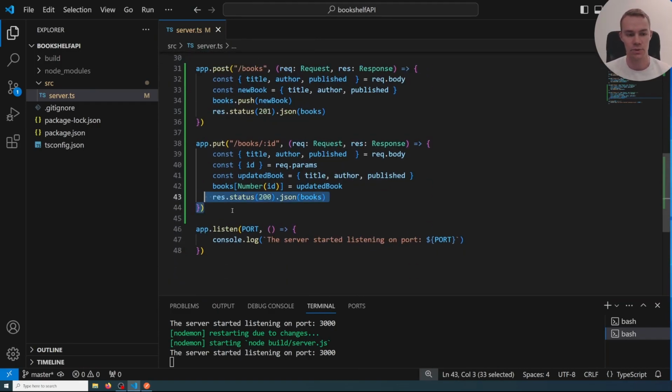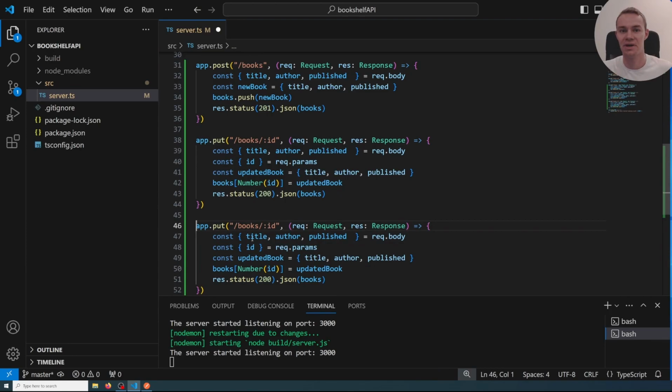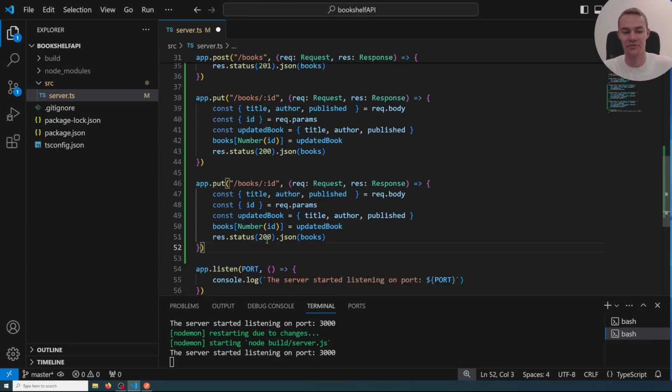Let's add the last one, which will be a delete request to delete one. And of course, I would again like to encourage you to try to do this on your own. Don't wait for my solution. Try to do it from what you have just learned from the post and the put. Try to create a delete request. Try it out, spend some time on it. It's worth the while.